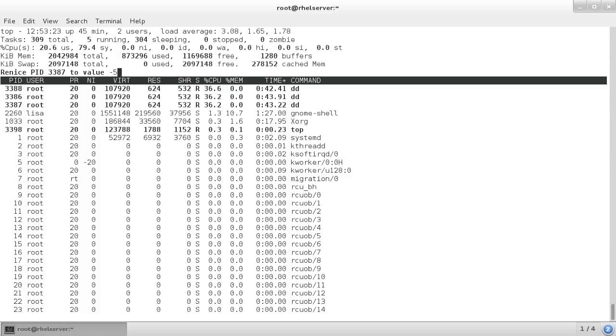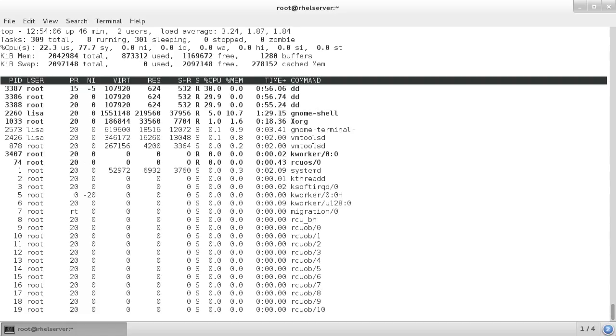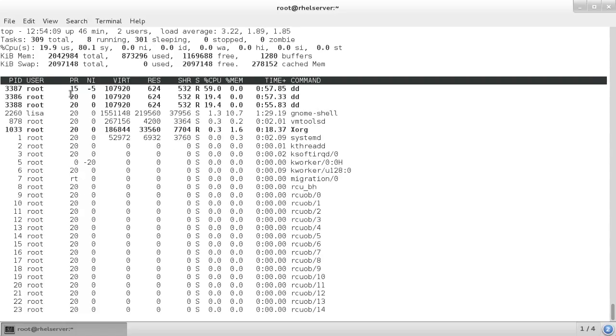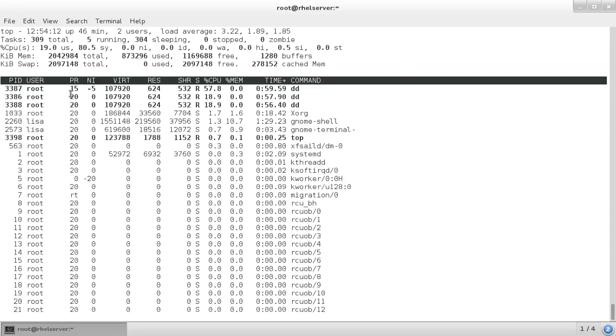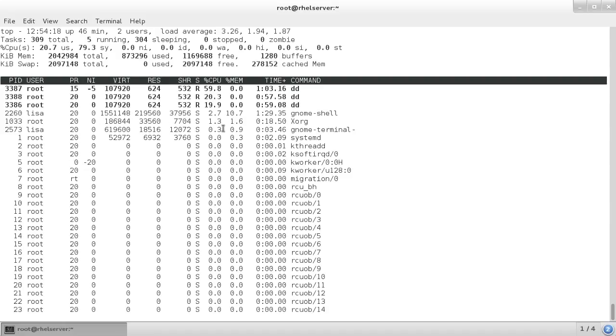So I want to increase the priority of process 3387. So I type -5. And we can see that the priority has become 15, which means that it has a higher priority, and you can see it immediately gets more CPU cycles. So if this is what you want, then you're good. If this isn't good enough, you can do it again.